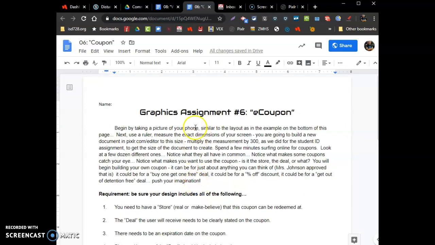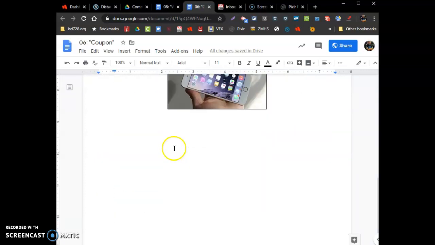Okay, let's figure out this year about our screen size. It says to measure with a ruler the exact dimensions of your screen, and then we have to figure out how to find it in Pixlr, because Pixlr uses pixels, doesn't use inches, and it uses 300 pixels per inch. Let's give it a try.